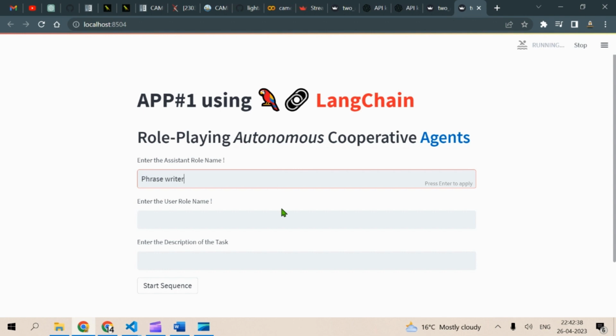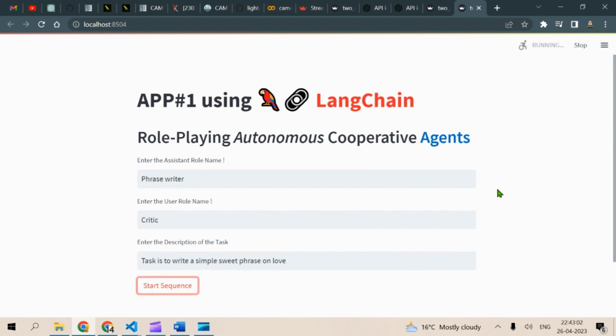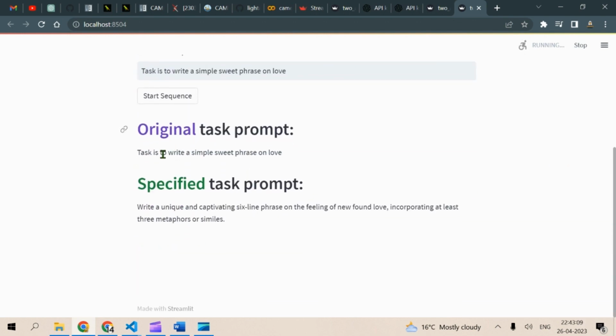It's a very crude example. User role is, let's say, critic, and the description is: task is to write a simple sweet phrase on love, maybe. So just start the sequence. Let's see how these role-playing autonomous cooperative agents act. The original prompt was, task is to write a simple sweet poem on love.